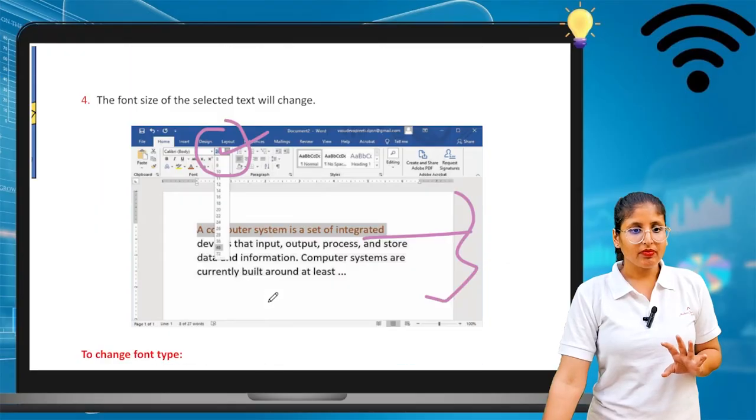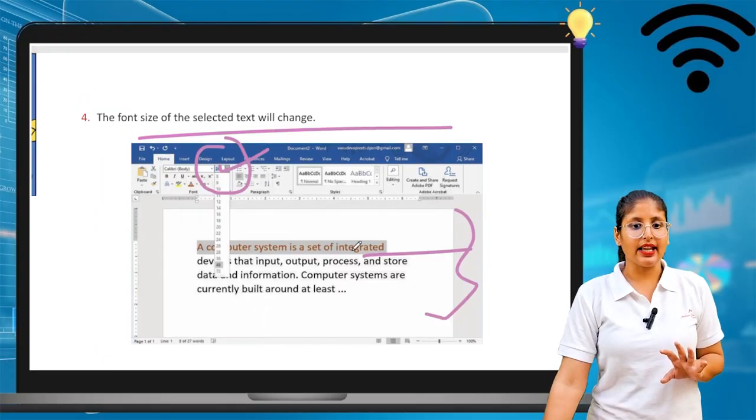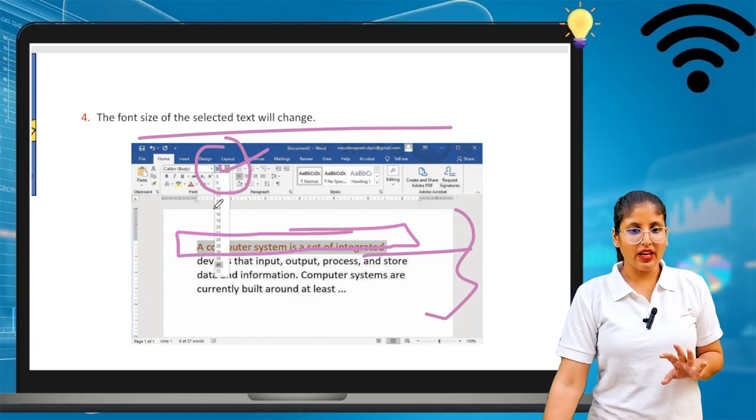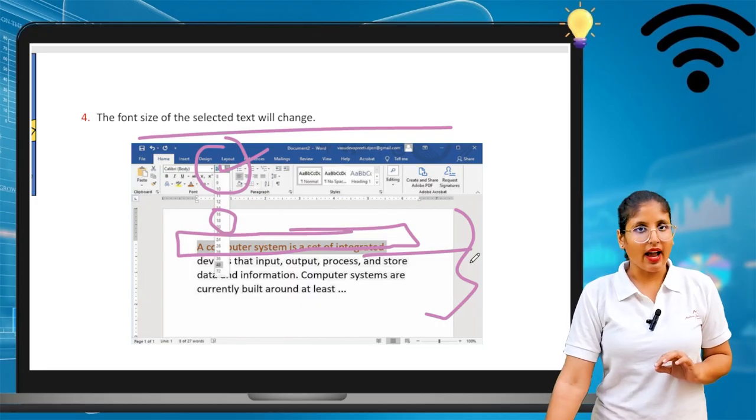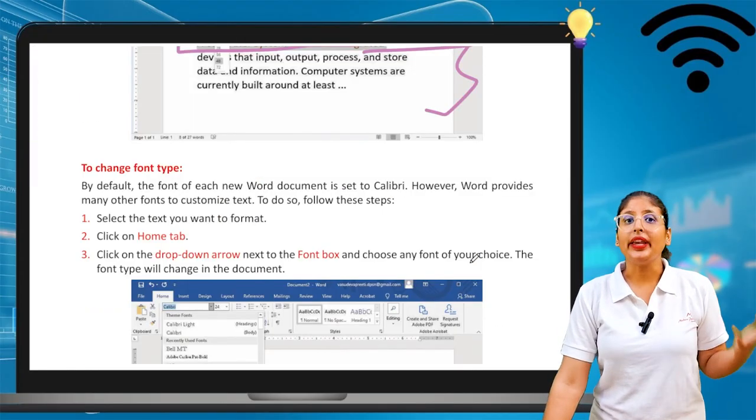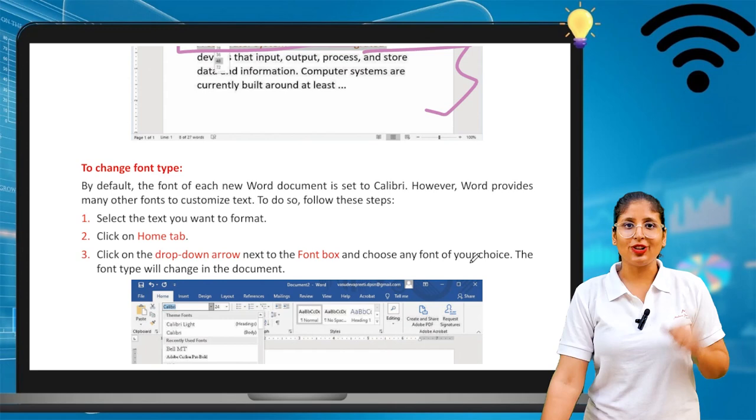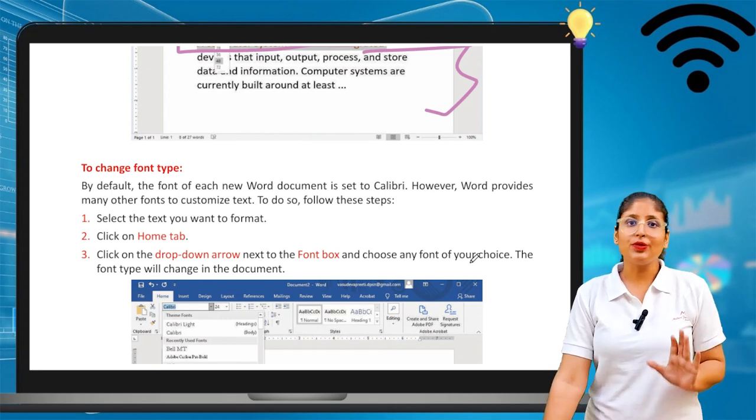Okay, now the font size of the selected text will be changed. So first select the text, then the font size can be increased or decreased, whatever size you select, your text will appear in that size. Okay, this is how we can change the size of your text. According to you, it's up to you.